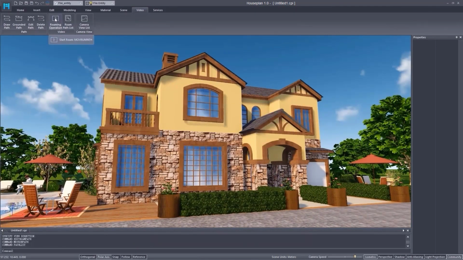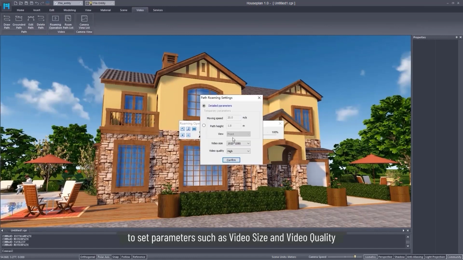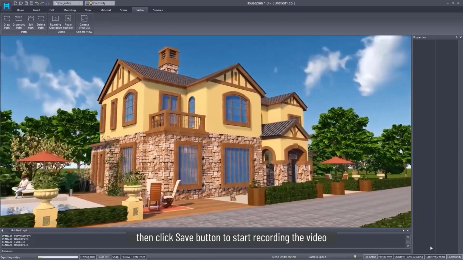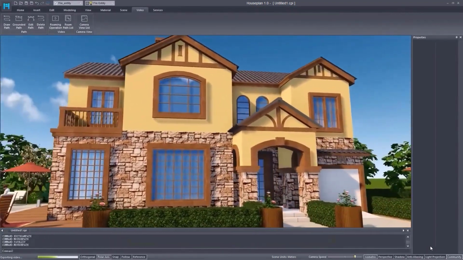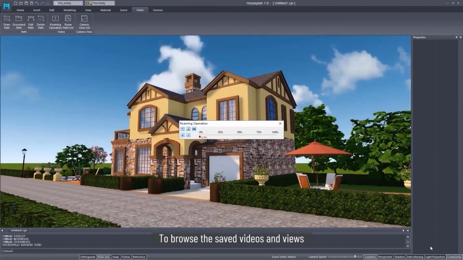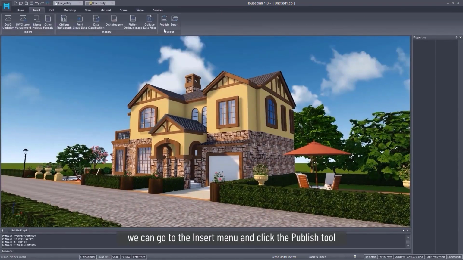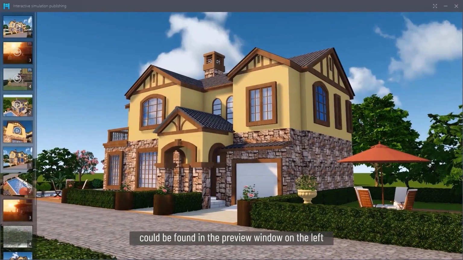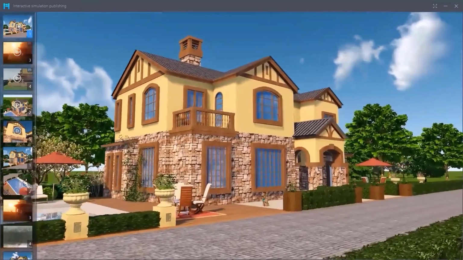Next, click the Roaming Operation tool. Click the Path Roaming Settings button to set parameters such as video size and video quality. Then confirm, and click the Exporting Video button, select the location and input the video name. Then click Save button to start recording the video. To browse the saved videos and views, we can go to the Insert menu and click the Publish tool. The saved videos and views could be found in the Preview window on the left.